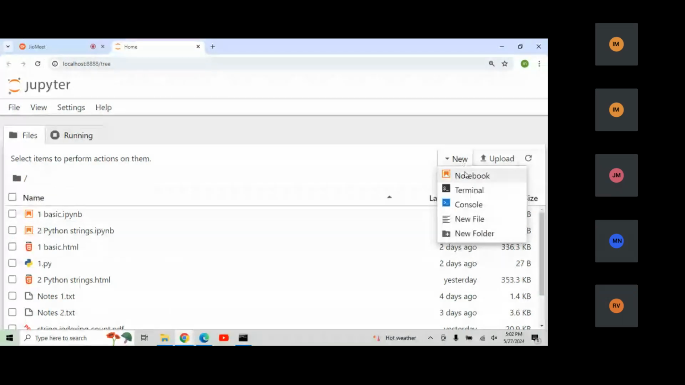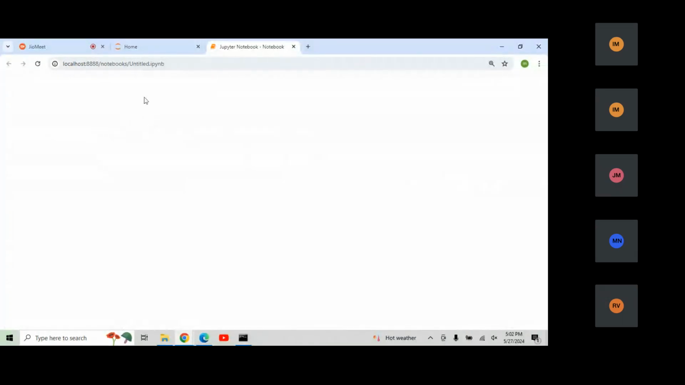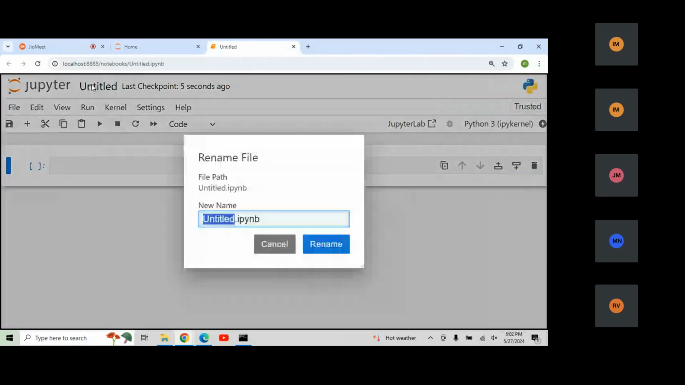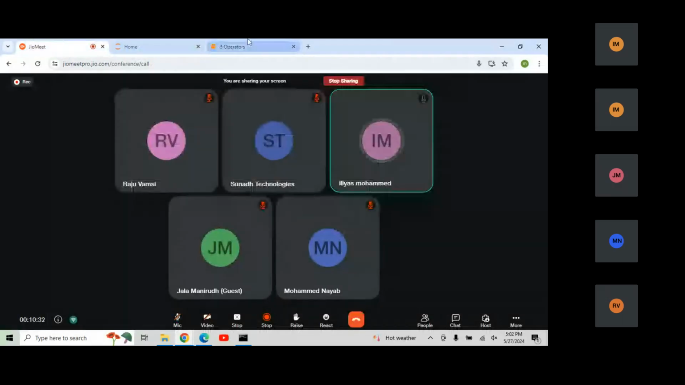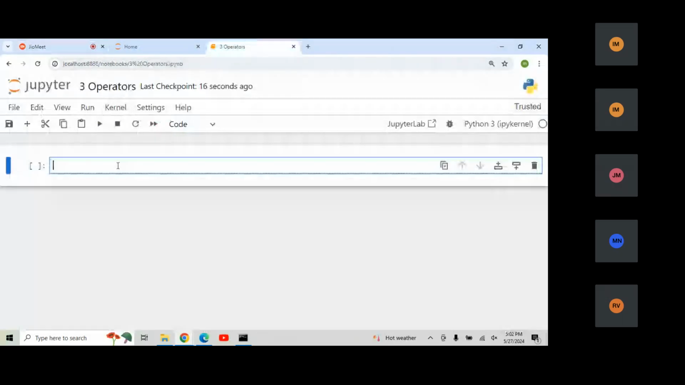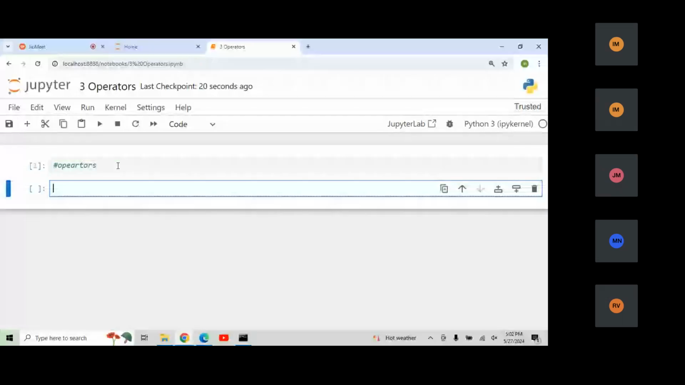Okay. So let me create a new file, file number 3. So first we'll understand what is an operator and whether there are any types of operators, then what is the use of this particular operator and how to use the operator in Python programming language. So here, let me add some points.